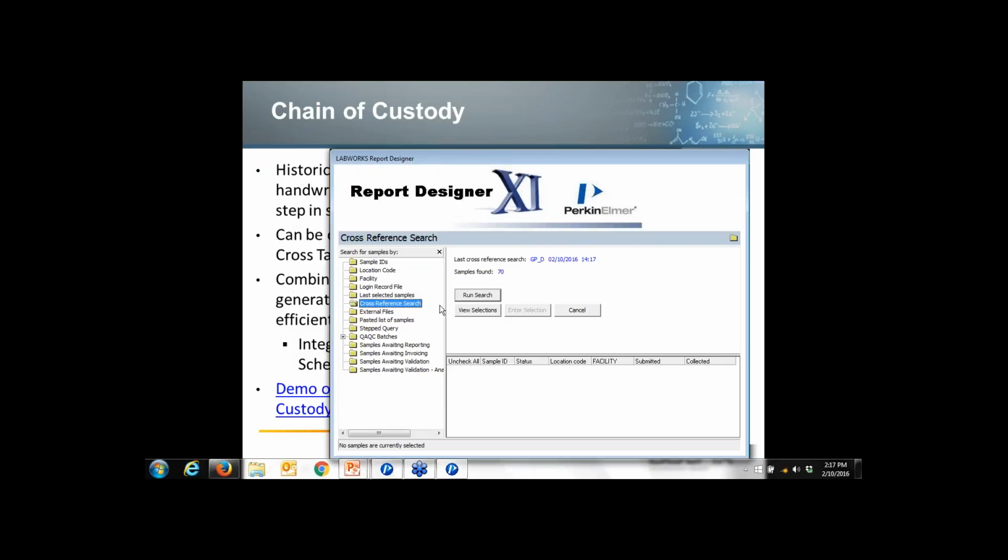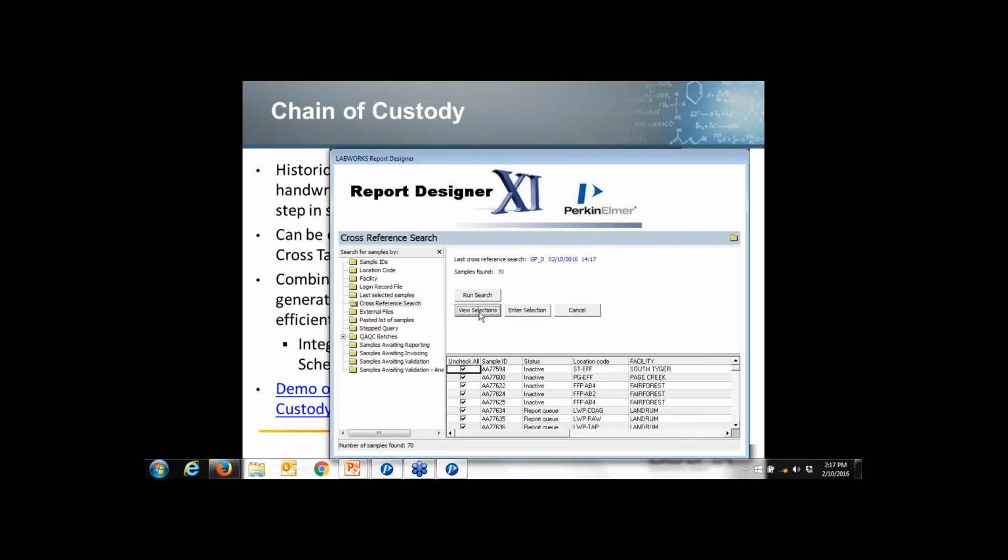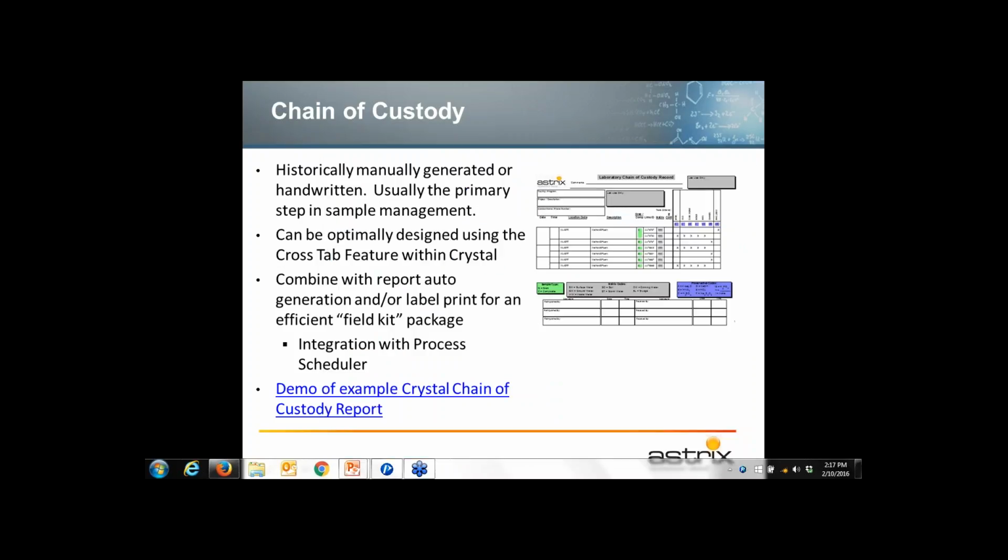Select my collection date. It found 70 samples. I can view those selections. As a matter of fact, I'll probably just reduce this down a little bit so it'll be easier to view a report. I'll pick the first 10 samples of those 70 that I selected, and I'll enter those selections.